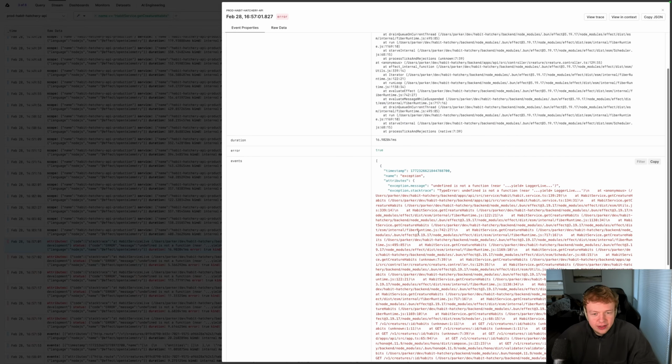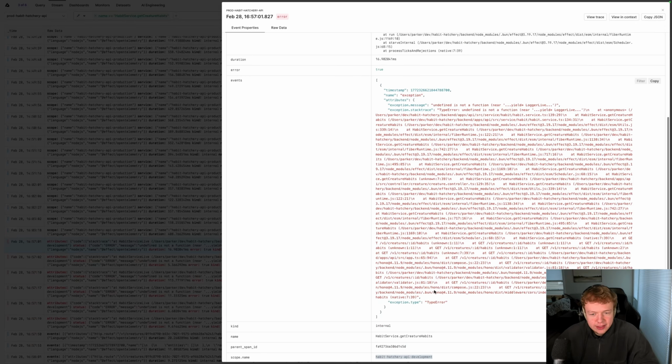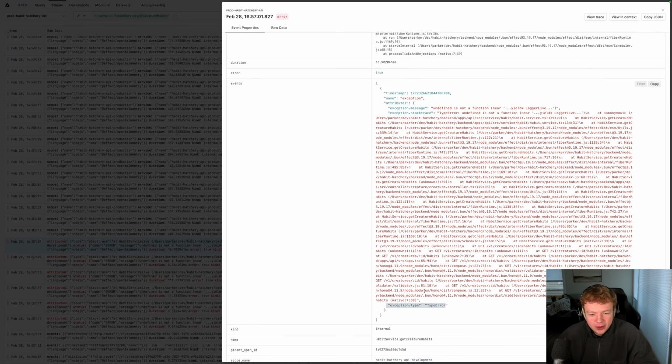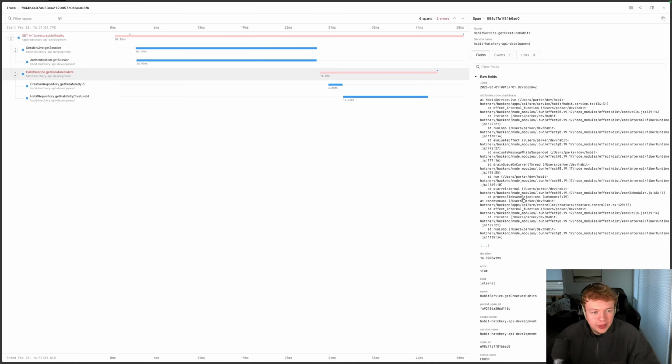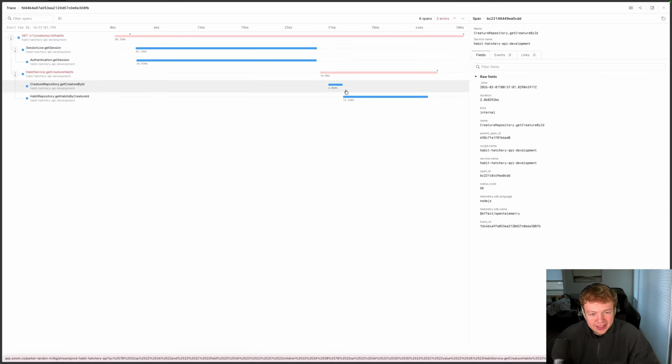And you can see here in events that there's an error event, specifically a type error, and you can see that undefined is not a function. So you can catch these runtime exceptions in your traces. And if I actually go back to view trace, you can see exactly what invocation failed. It's this get creature habits here. It wasn't either of these repository methods, and so we know that there's some business logic after these that failed.